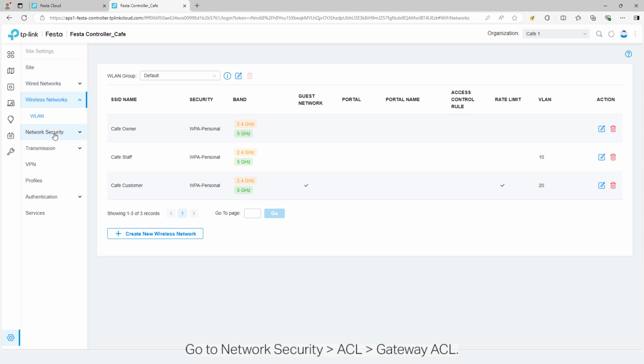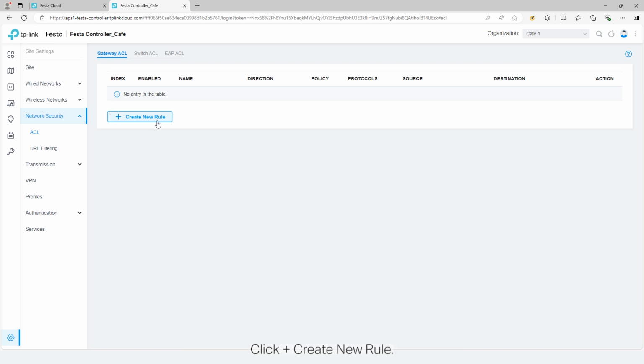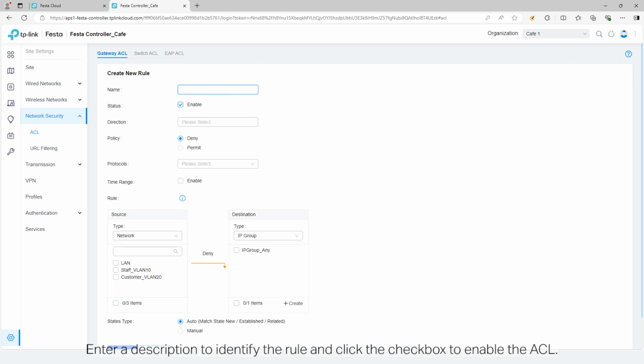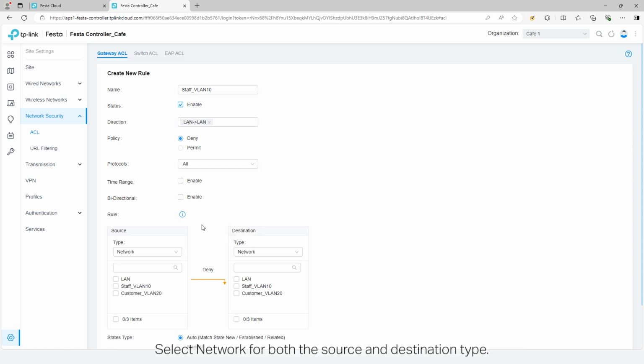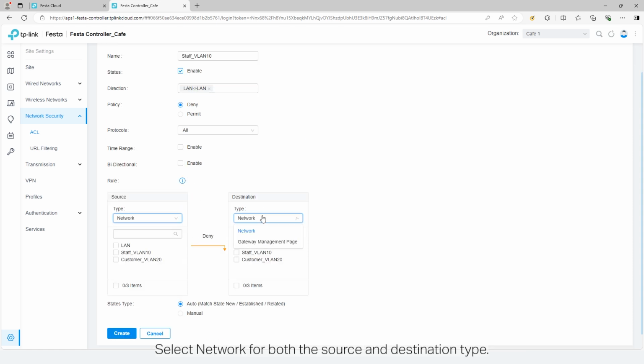Go to Network Security, ACL, Gateway ACL. Click Create New Rule. Enter a description to identify the rule and click the checkbox to enable the ACL. Select LAN to LAN for direction. Deny for policy, and All for protocols. Select Network for both the source and destination type.